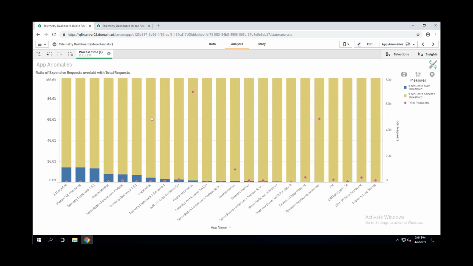The one on the right, I'd like to cover in a little bit more detail because it's a little bit more complex. The yellow is the number of requests or percent of requests that are beneath the telemetry configured threshold, with the blue being the percentage that is above. Now, we also have a red diamond here, which symbolizes the number of requests that were made against that app. So we can get a sense here of which apps are more popular than others.